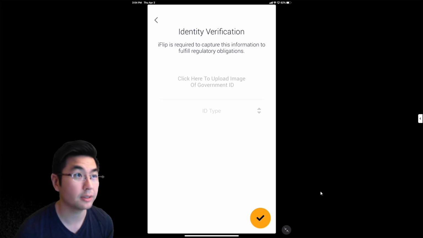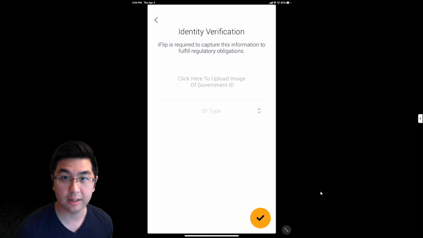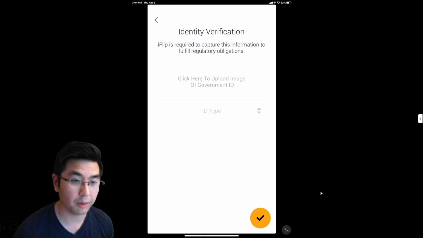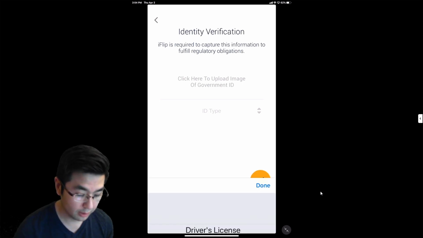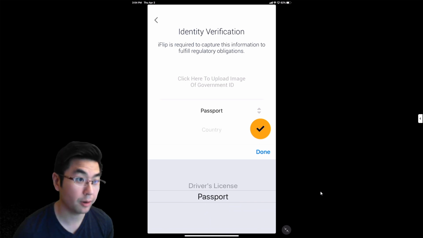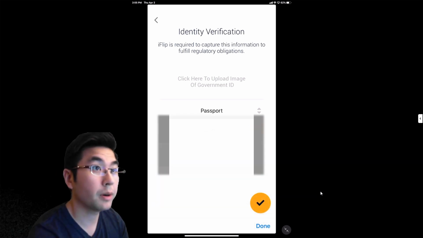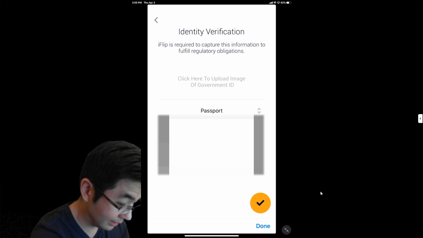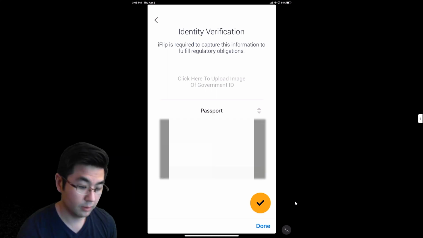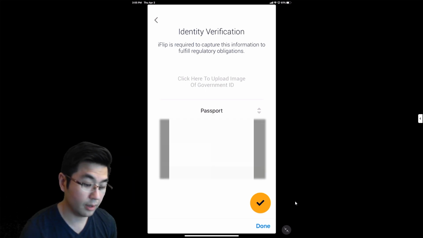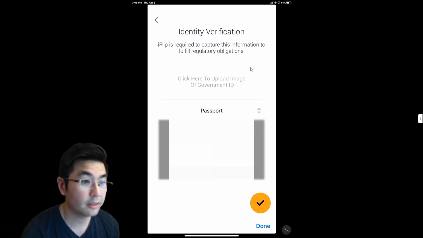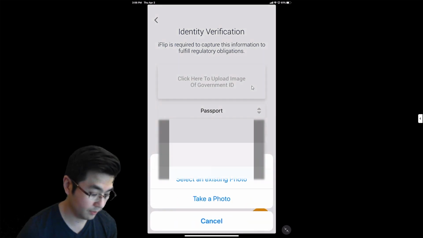Now this is standard procedure. You can use your driver's license. That's what most people are going to end up using. But if you have a passport, that'll work as well. Again, for security purposes, I'm going to be blocking that number out. Once that's entered, you can hit this section up here, where it says click here to upload image of government ID.